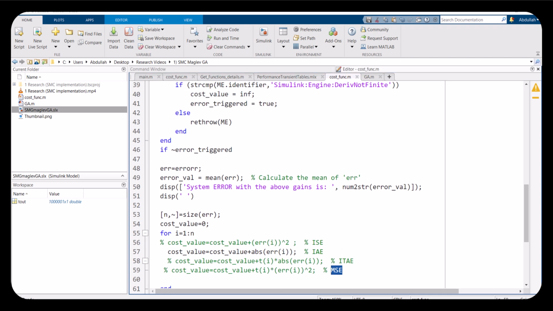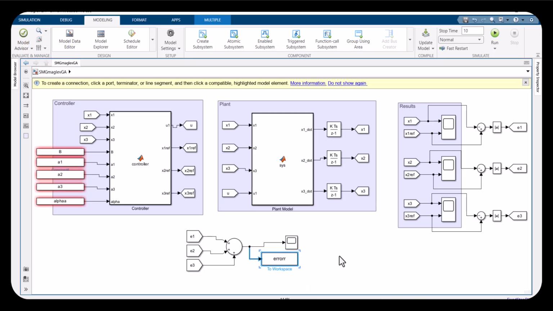The way it works is that we are telling the algorithm to try different values and tell us which value is the best. How would it know which value is the best? It would know that the combination of values at which this error is minimum is the best value. So the overall objective of this optimization algorithm is to reduce this error.